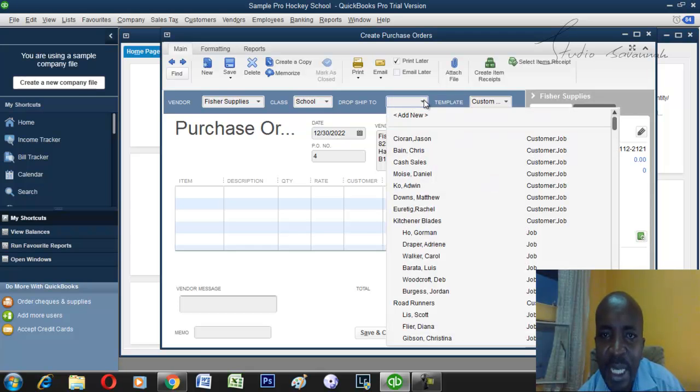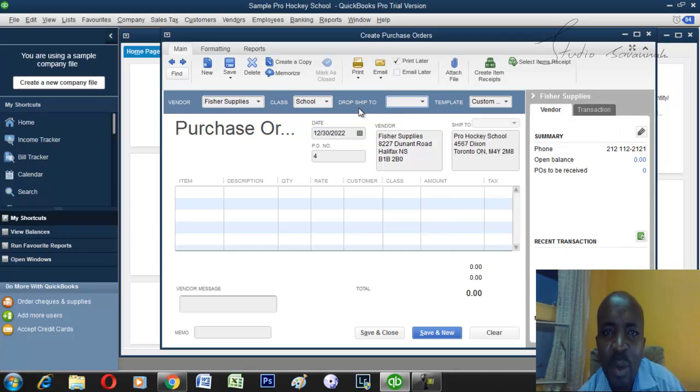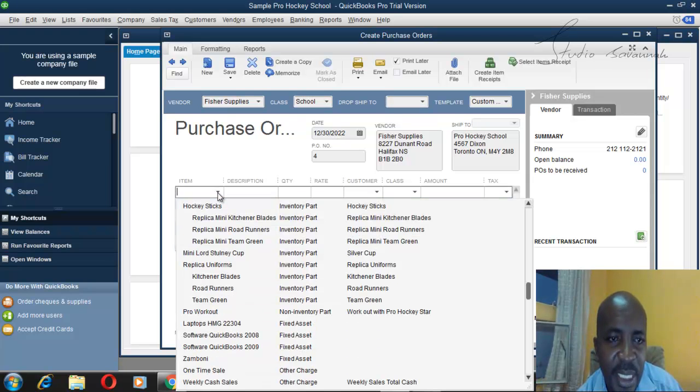This one again, we don't want, remember, we don't want these goods to be shipped to our customers. We want them to be delivered to us or shipped to us, right? The template again we ignore. So we are going to look at the items that this particular supplier sells.